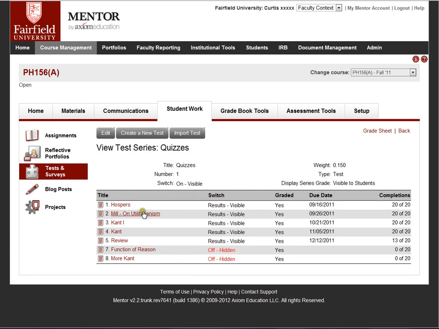So here's a list of what I call quizzes in this particular test series, and you can see here these quizzes are set to results, which means that the students can see my answers and their points and so forth. Tests can be graded or not graded, have due dates. You can see here the number of completions. There are 20 students in the class. Only 13 of the 20 actually did this final review quiz. These two tests are switched off. They're hidden. They were never actually deployed in this particular class.